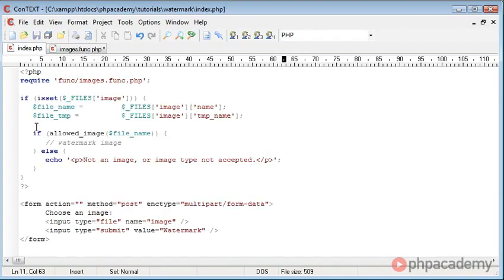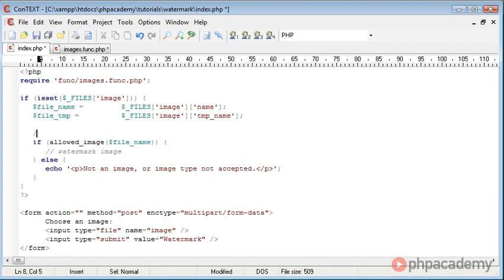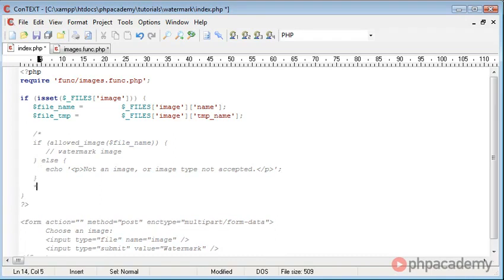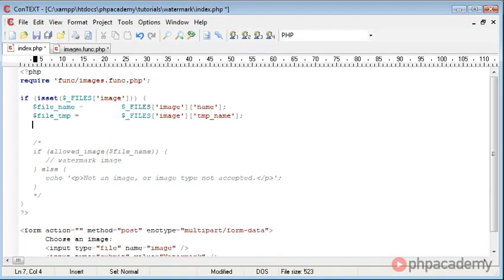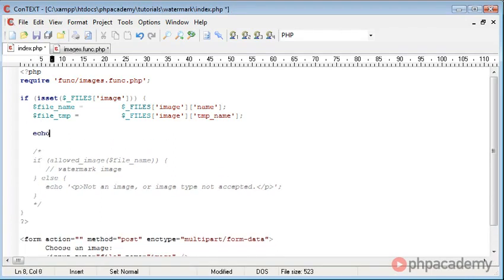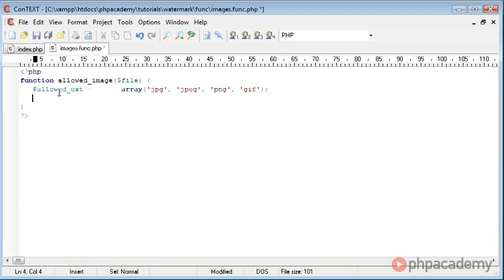So what we're just going to do beforehand, so we can test this properly, is comment out all of this here, and I'm going to say echo allowed_image, and we'll type in here the file name. So we're feeding in the file name, which will be the actual representation of what the user has named the file, and then we can see what results we get from this allowed image function.